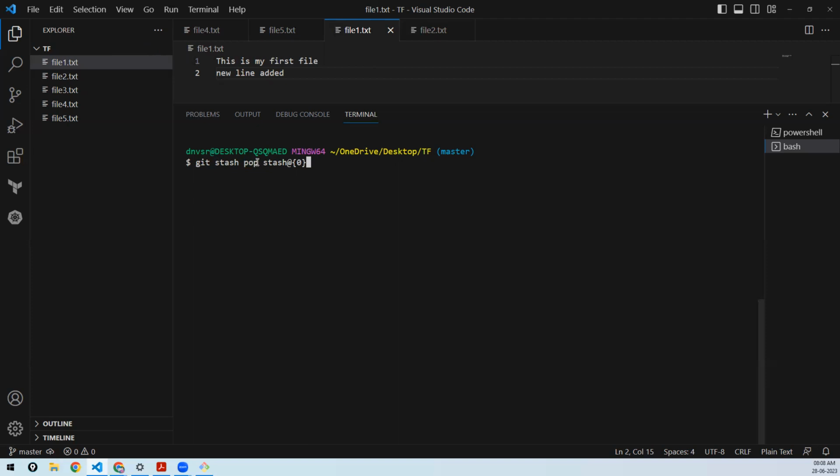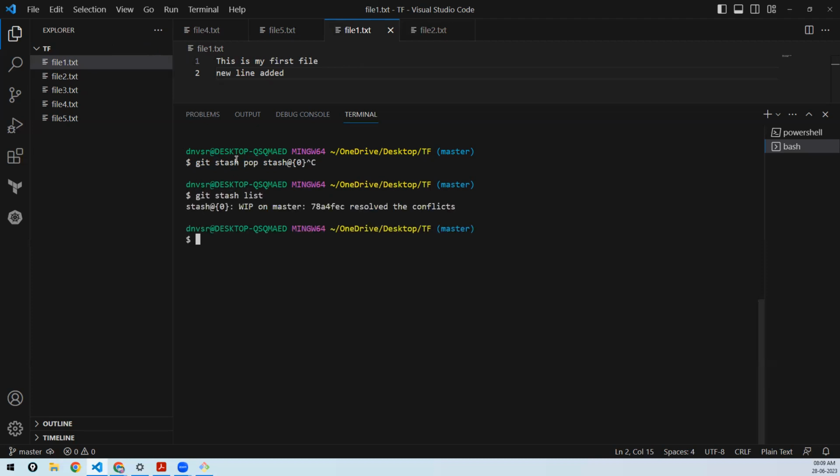How do you see the changes on the temporary shelves? I canceled it. This is all right. But when you do this kind of stash pop, it will also delete from these temporary shelves. It will drop it, clean it, right? So let us do this unstash.